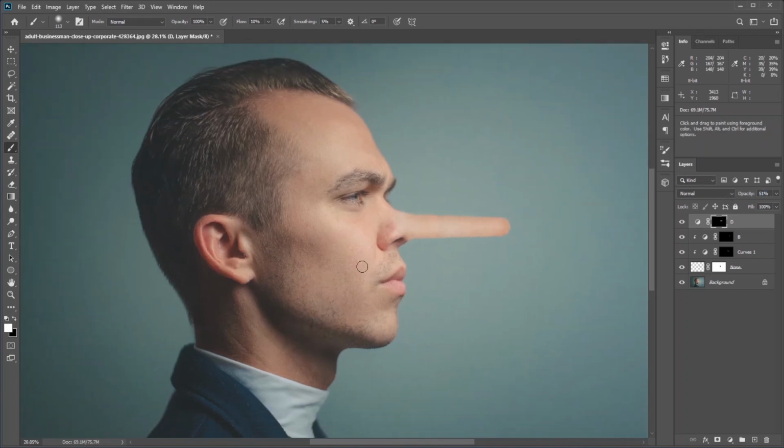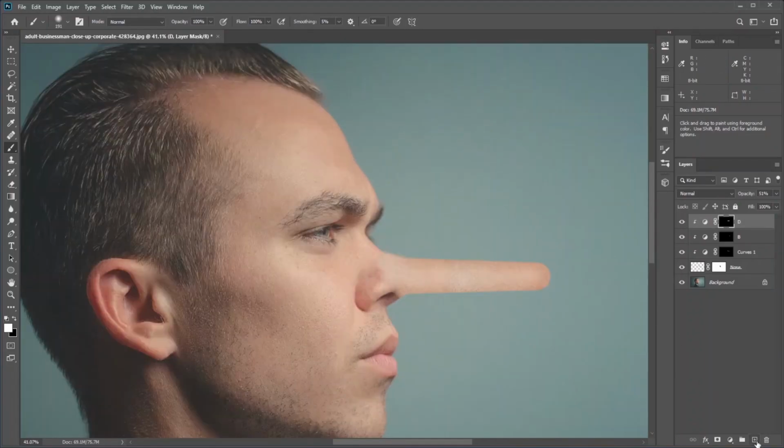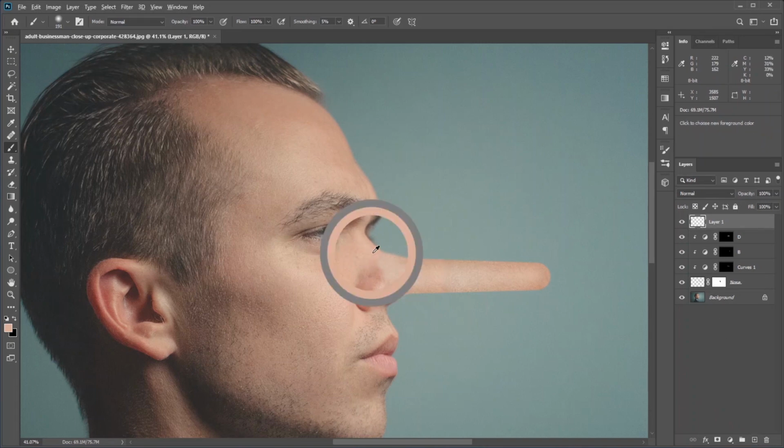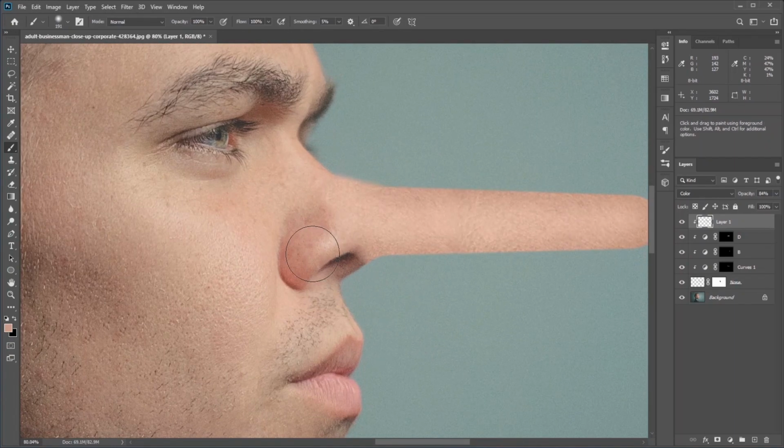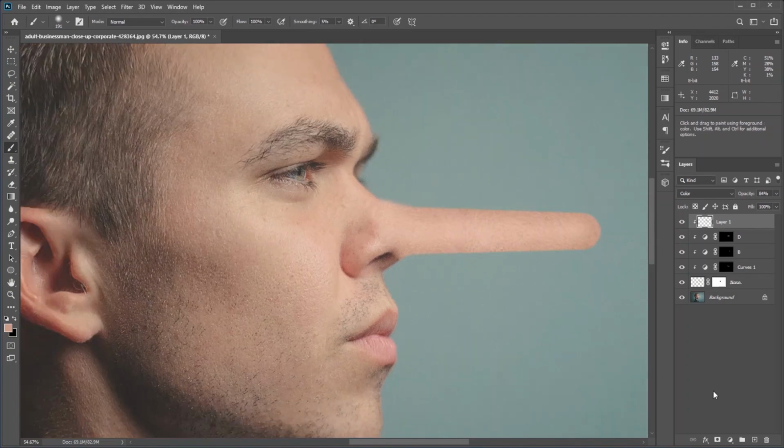Now I will try to match the skin color. Create a new layer. Hold Alt and click to take a sample and paint. Now if I clip it, it will only affect the nose area since all layers are clipped to the nose layers. Change the blend mode to color. If I zoom in, you can see there are some red dots in the real nose. So we need to put something like those in the nose, right?